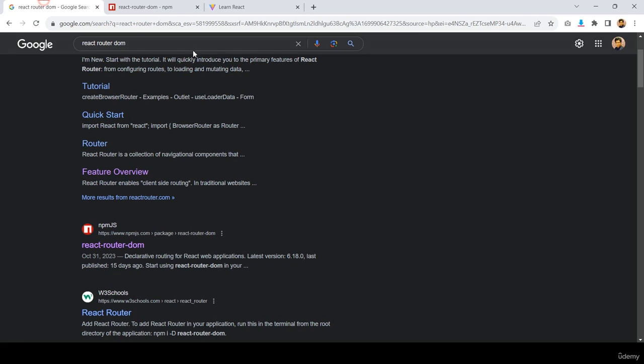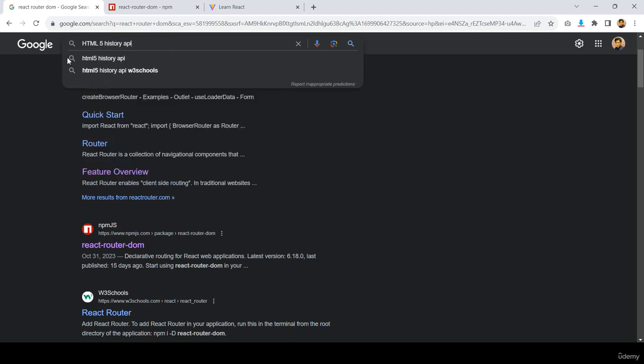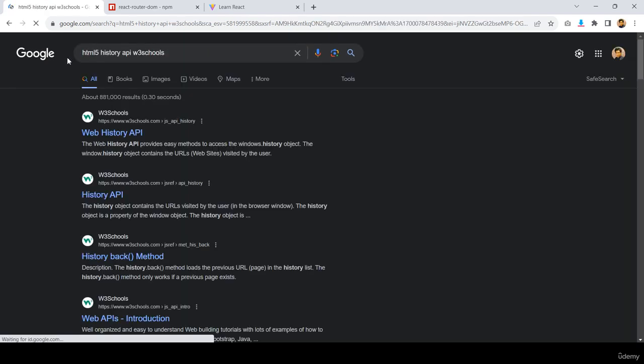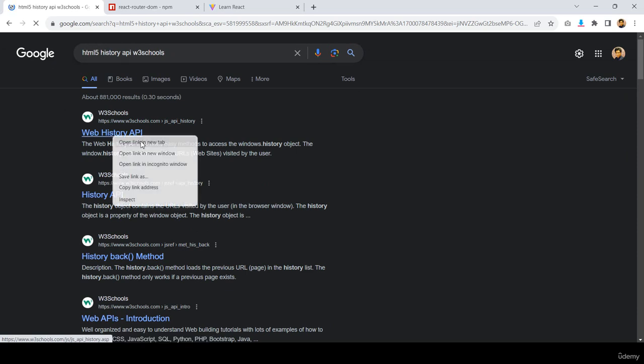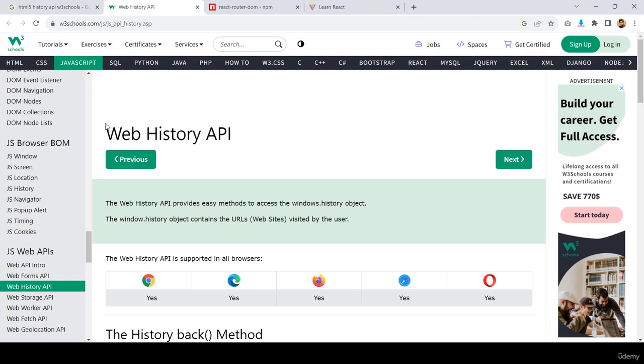So if you go to Google and search for HTML5 history API, you will get a lot of resources. That is actually the Web History API. So if you are using HashRouter, it will not handle any type of web history API. But if you are using BrowserRouter, then BrowserRouter uses this HTML5 history API for navigation.